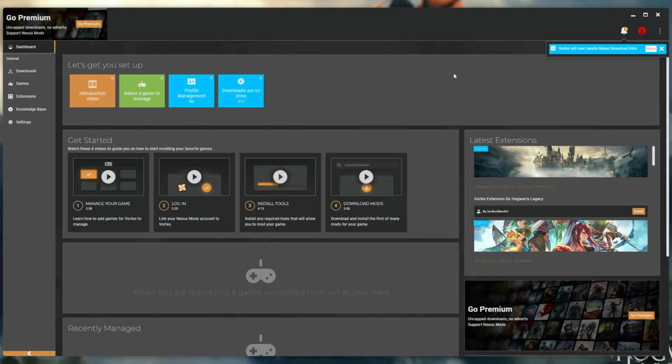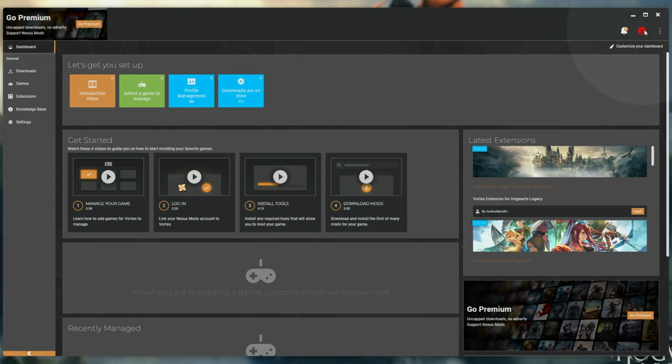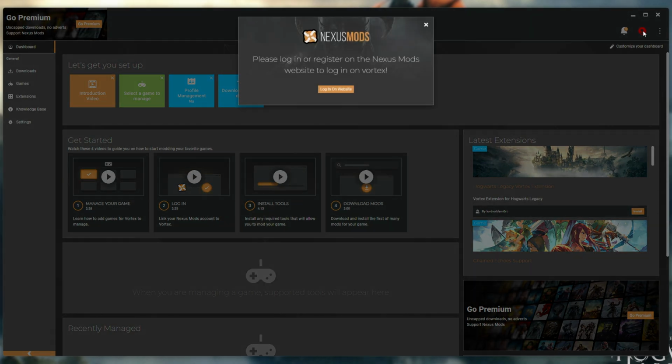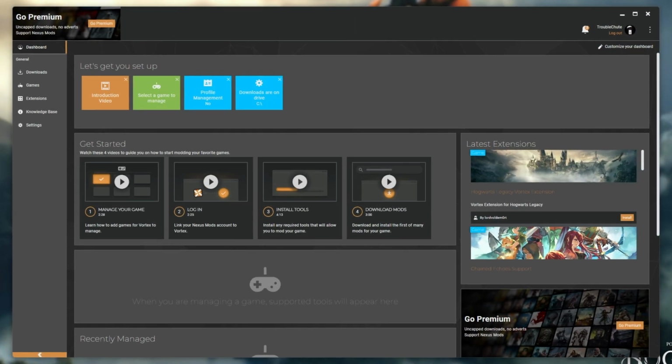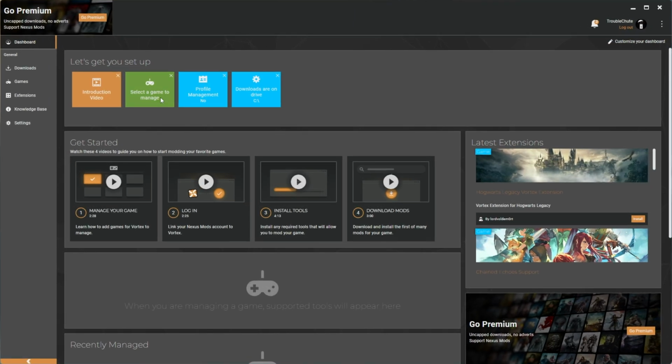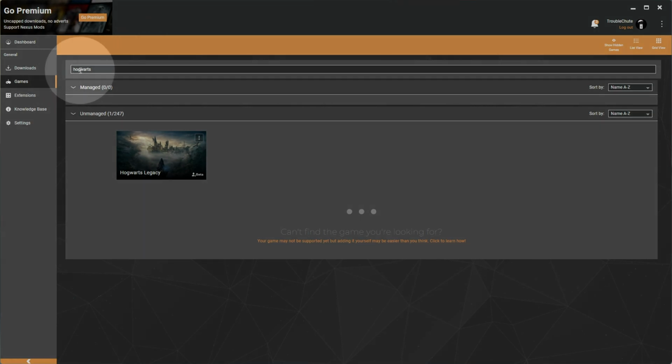Now we'll just wait for it to start. Then when it has, I'll click the icon at the top right that looks like a person, then log in on website, authorize here, then when you're on the main screen here, click Select a game to manage over here. Then we'll search for Hogwarts at the very top, hit enter, and you'll see under Unmanaged, Hogwarts Legacy.